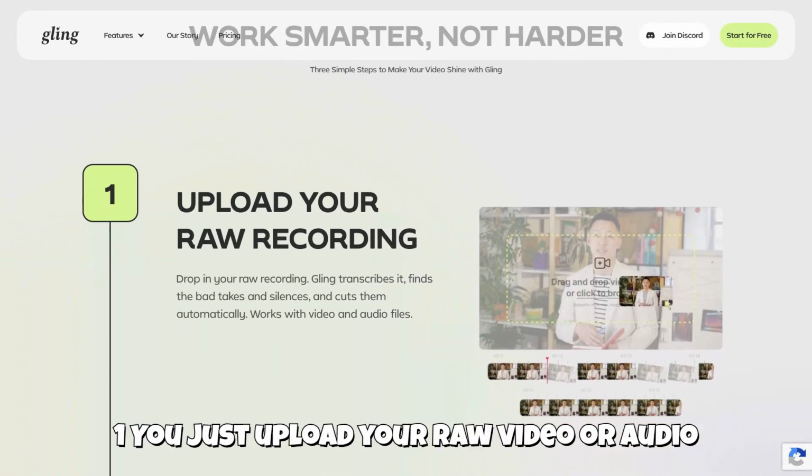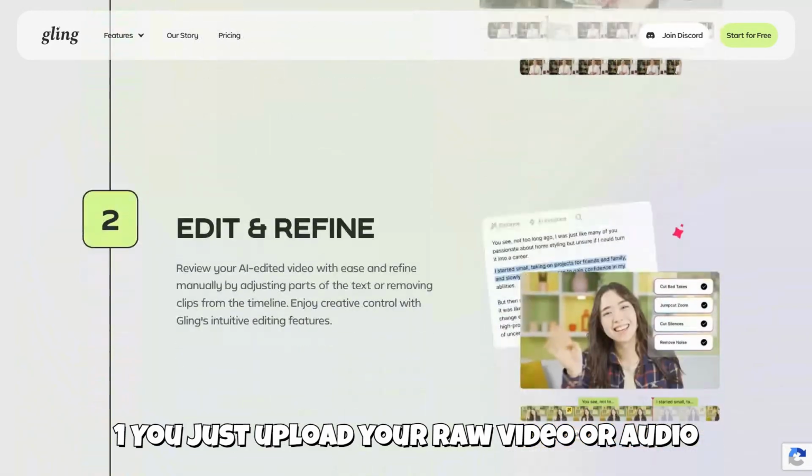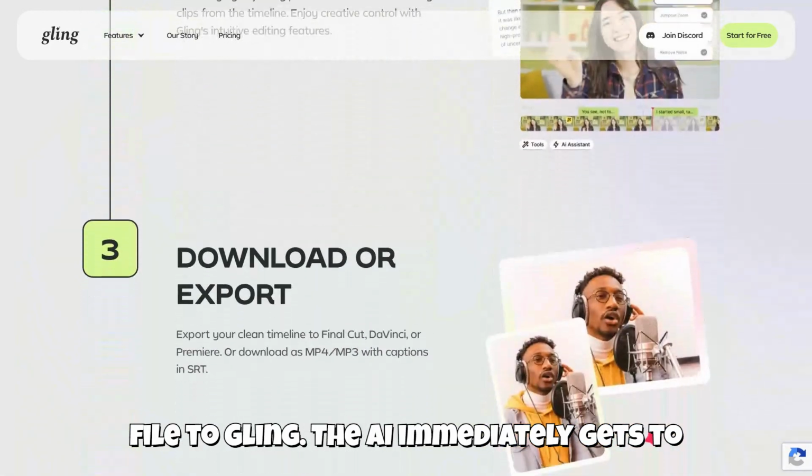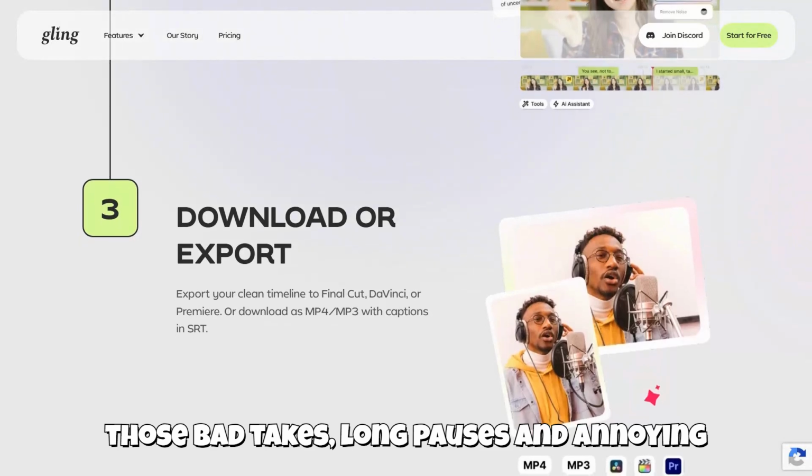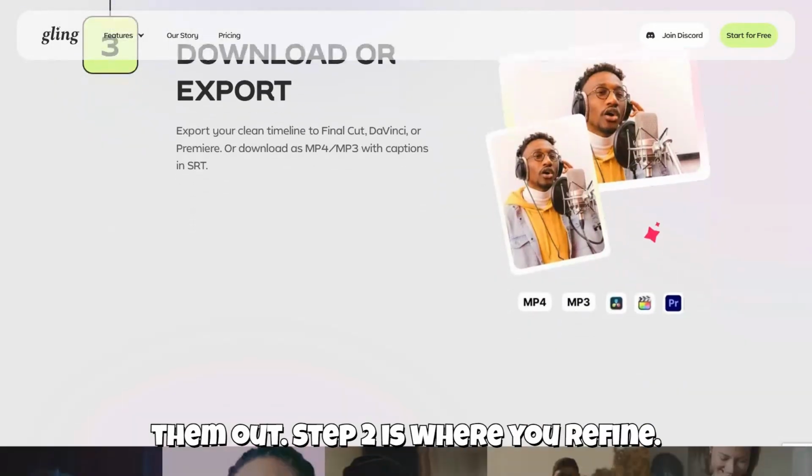Step 1, you just upload your raw video or audio file to Gling. The AI immediately gets to work transcribing your audio, finding all those bad takes, long pauses, and annoying filler words, and automatically cutting them out.